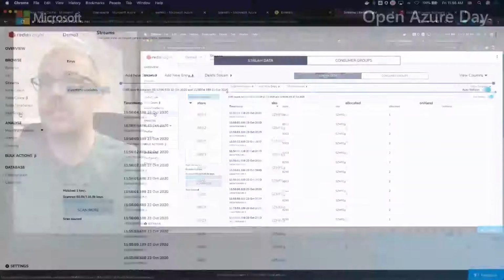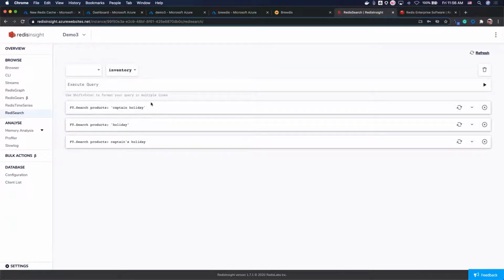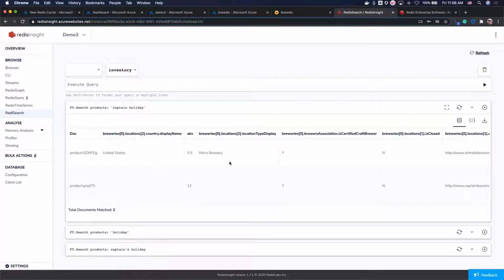Same with the search capabilities, natively integrated with search, identify the indexes that are being used by this database automatically. So you can see there's indexes on inventory, on stores, and on products, and then I can execute queries and in real time see the query, how it's structured, do we have the right syntax, and check for the results as I go through the development process.